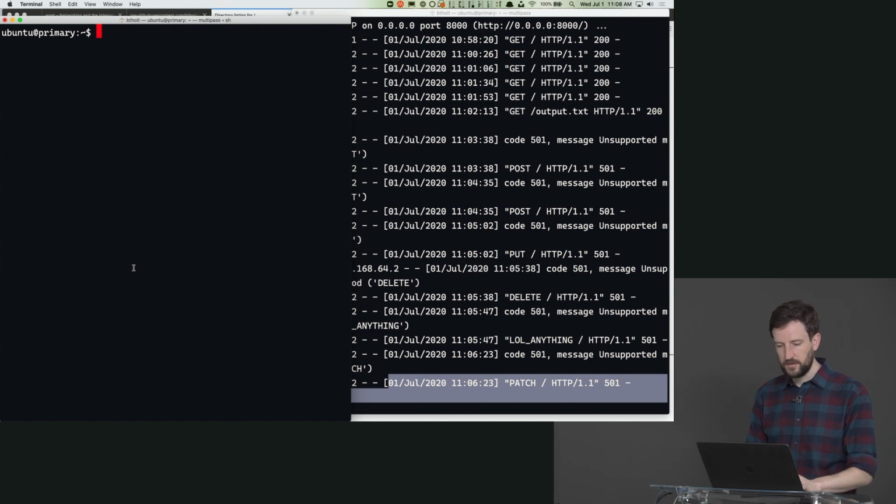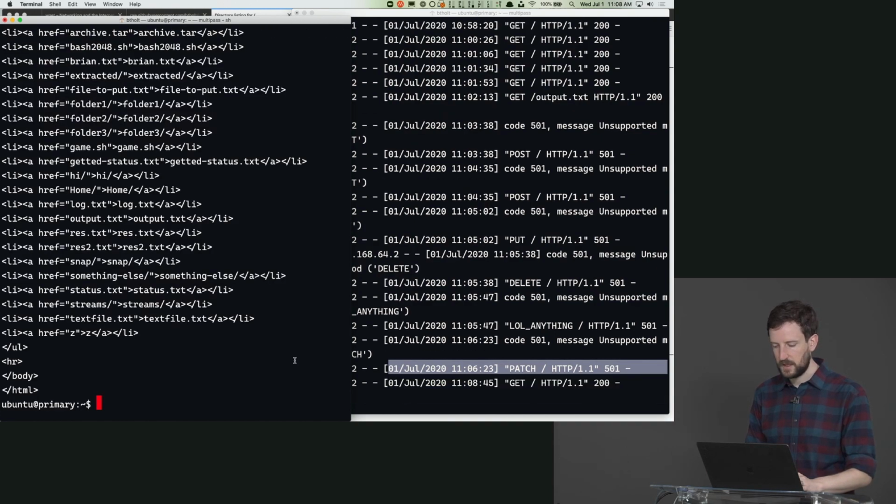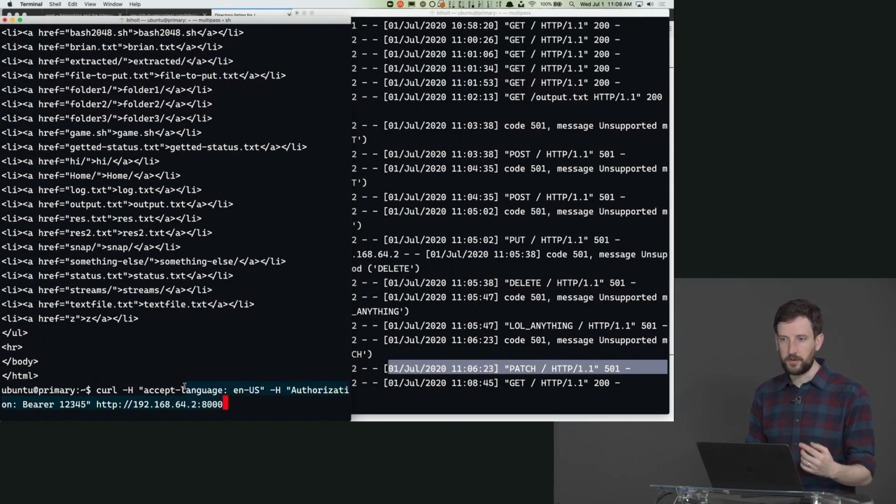You can send headers as well. So curl dash capital H, like accept language en-US. And if you want to send multiple headers, you just give multiple dash H's. So you could give it like an authorization header, bearer 12345, HTTP local. Okay, and that's how you would send this here. Just use capital H multiple different times.